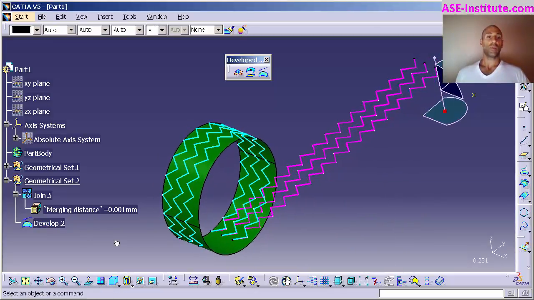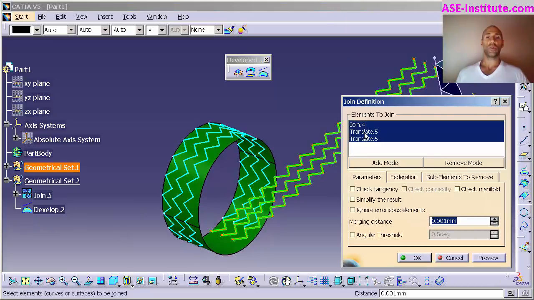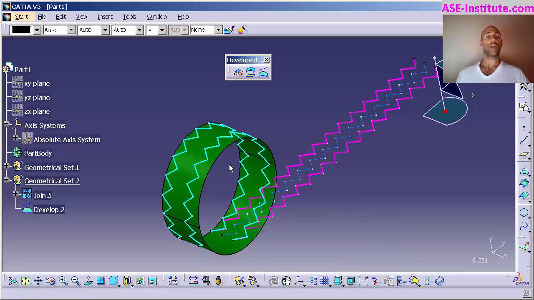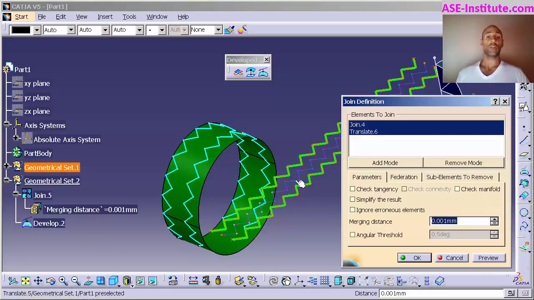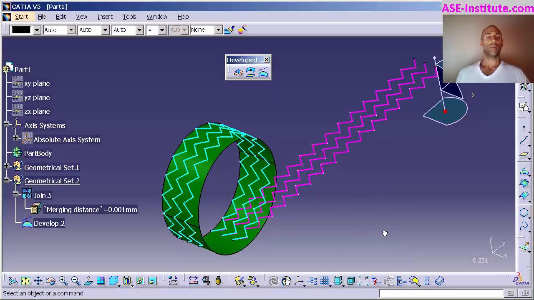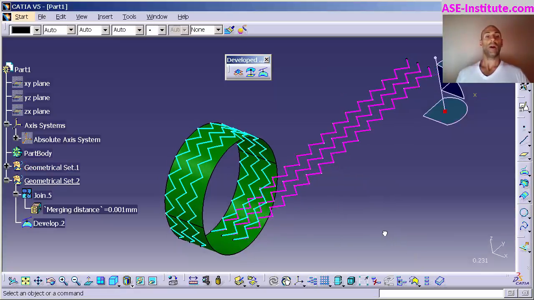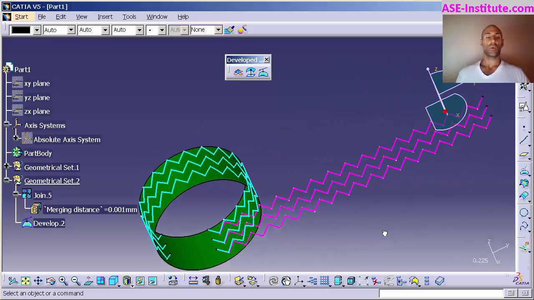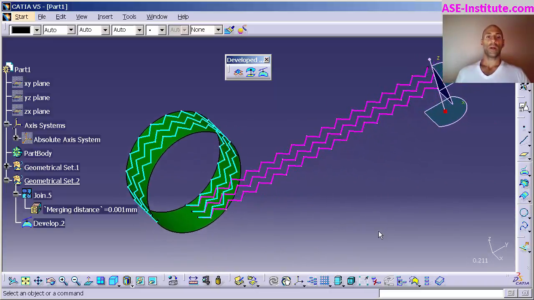Now, as I said earlier, because I use this join, if I come into the join and I remove, say, clear the selection of one of these, you'll notice that the develop automatically updates. So if I double click on the join and add that back in, my develop again automatically updates. So it's pretty straightforward, relatively simple tool.